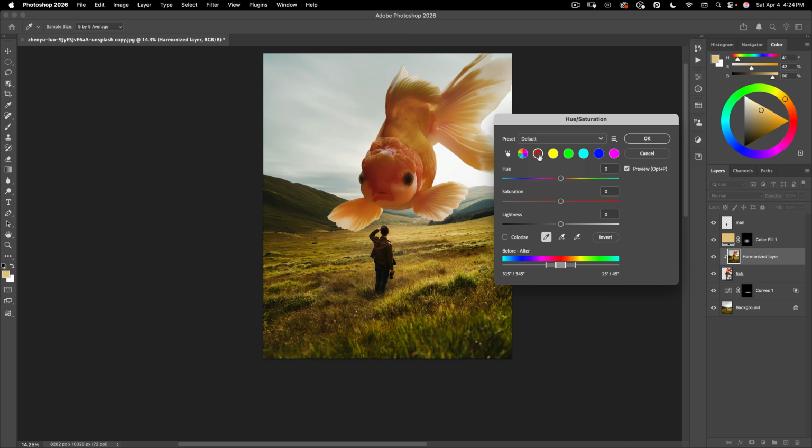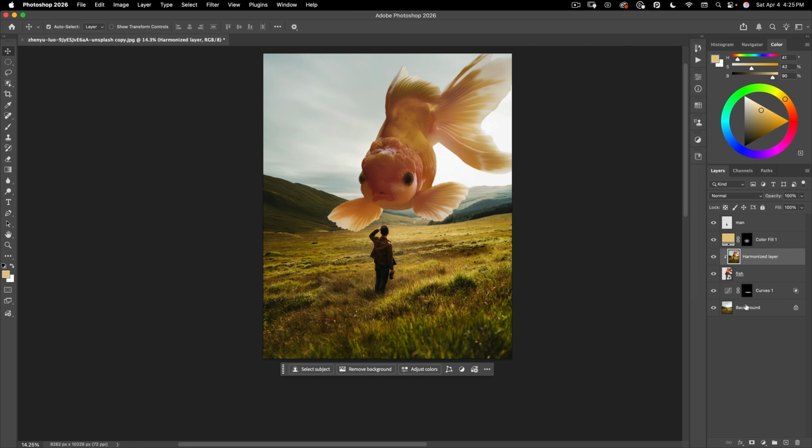I'm going to select my reds and just take the saturation on this down. Maybe move it just a little bit more toward kind of a yellowish color. Actually, I'm going to leave the color pretty much where it is. Just take the saturation down a bit. Okay, and similarly, I want to take this color of my ground and move it a little bit closer to the orange of the fish. Just kind of unify my colors a bit.